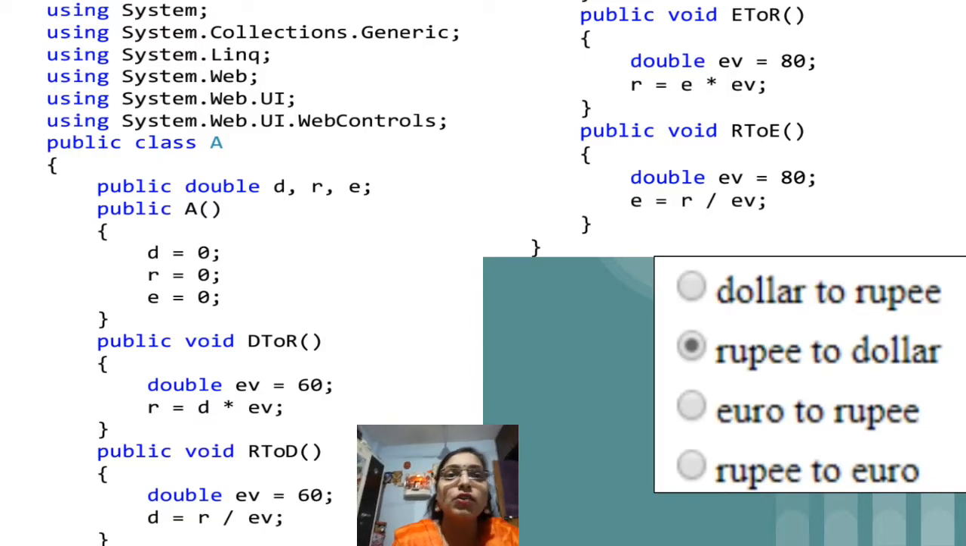Again, the same thing we are going to perform in the default class. In the default class we will create an object of the class, and according to the specific condition, if the radio button dollar to rupee is selected, then we have to call D to R. If we choose the radio button rupee to dollar, then we have to call R to D, that is the rupee to dollar function. So the respective function has to be called depending upon the radio button text. For this we have to write some if and else conditions, and only then is it possible.